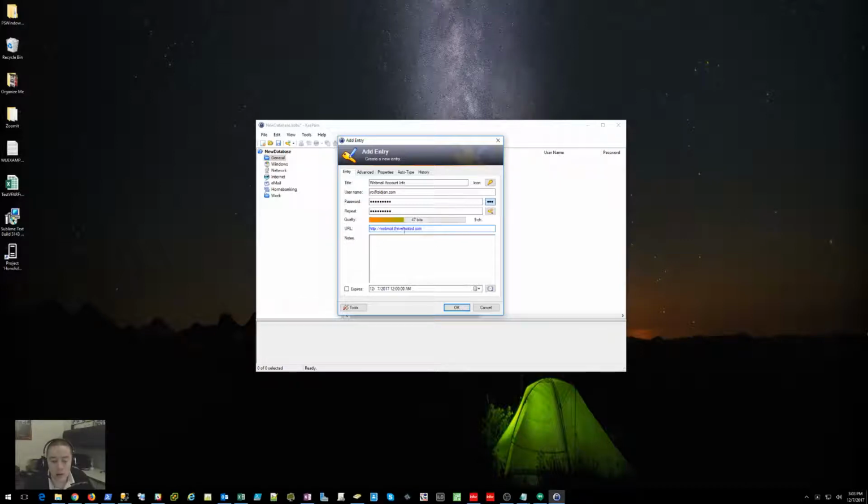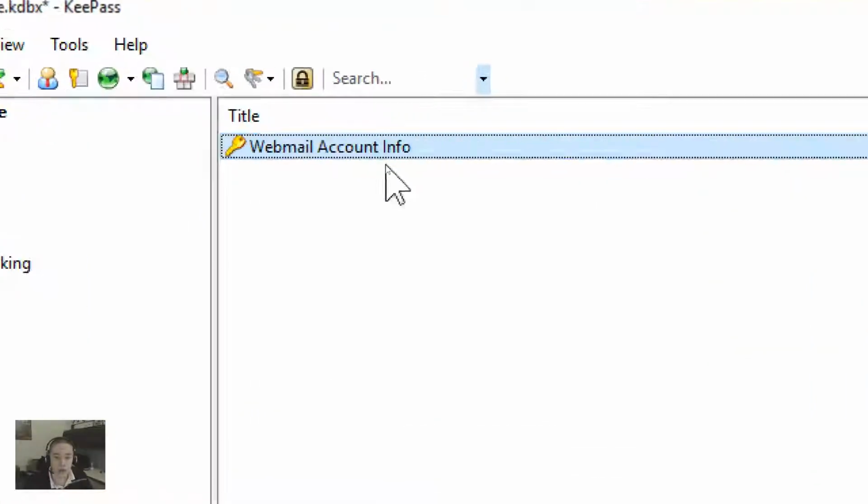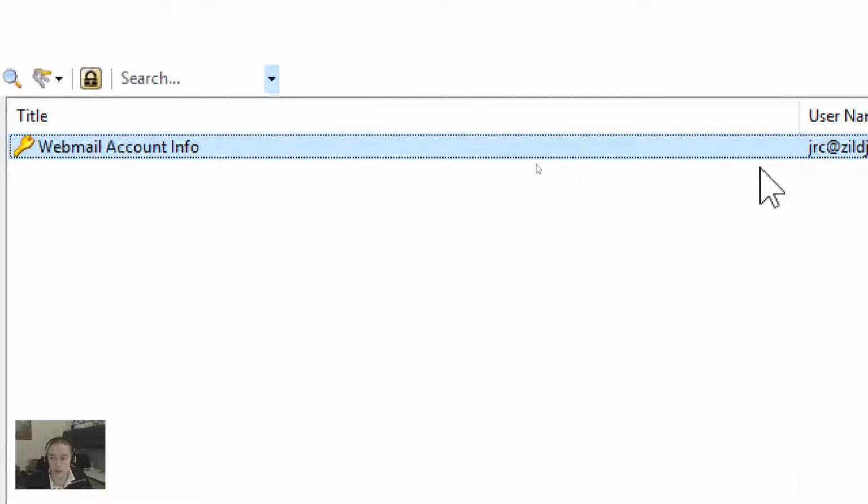But the URL is nice to put in for a lot of these services that are in a web browser, because it will actually auto open the link for you, and potentially, if the site supports it, it will allow you to auto enter the username and password for you. So we're going to hit OK on this. And you can see now that under the general category, we have my new entry for my webmail information.